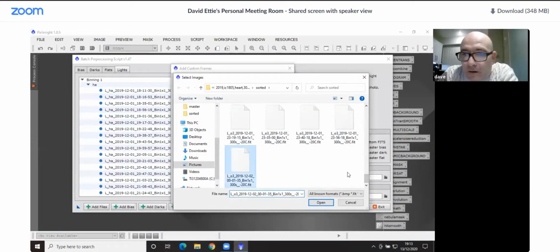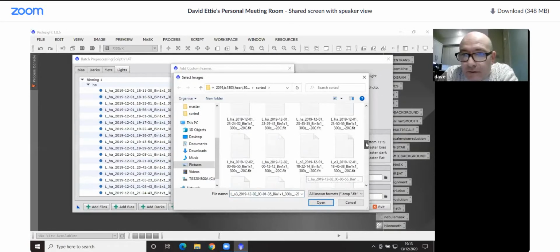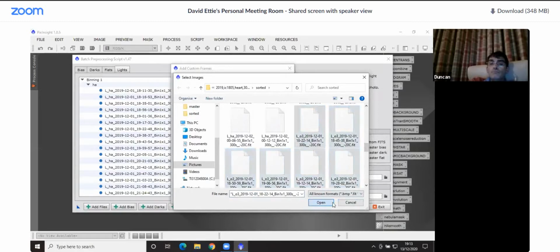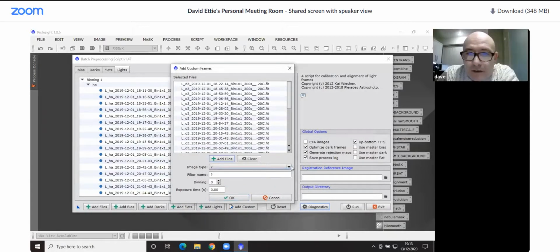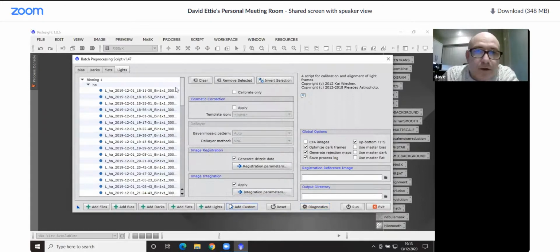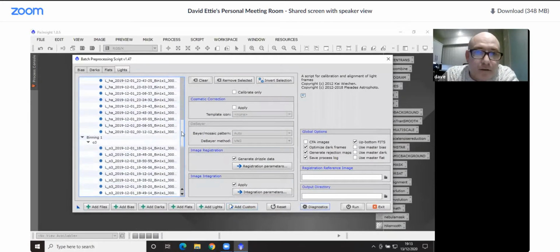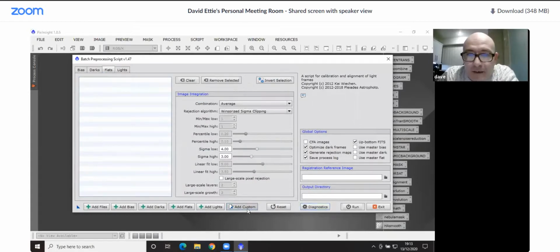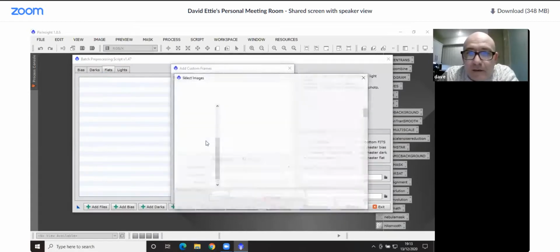Now you would add your oxy in. Where's the oxy end? Right about there. Add your oxy in again, tell it it's a light frame. And you've got to put the filter name in, what they are as well. So now we've got all your lights in. Go to flats, again add custom, add file.